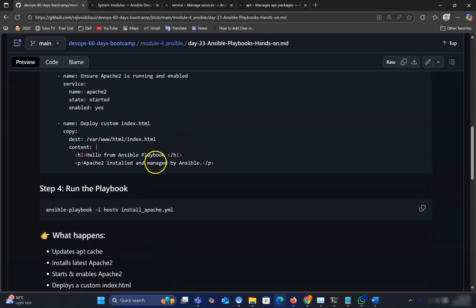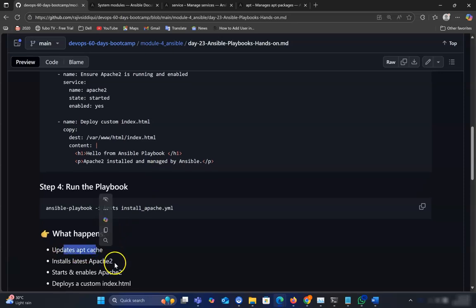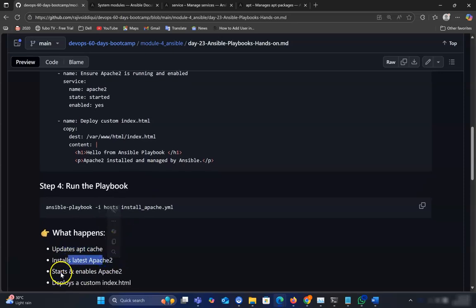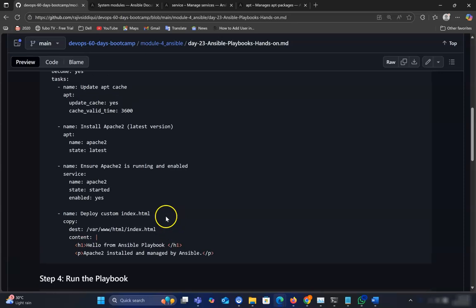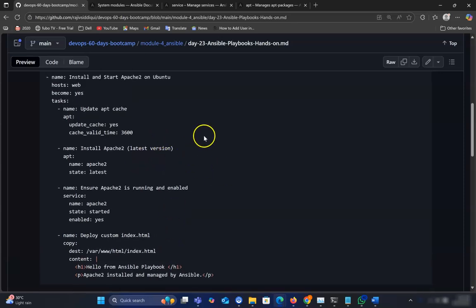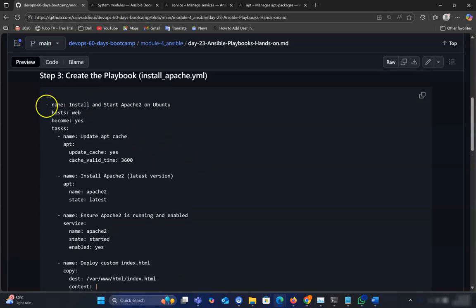So what happens in this playbook is that it will update the cache, then install Apache, then start and enable Apache2, then deploy an index.html file. So this is basically an Ansible Playbook. Let's go to the console and do some basic Ansible Playbook files first, then we'll come back to this playbook. Then we will understand how a playbook file works and how we can run these types of playbook files. Okay, so let me go to the console now.